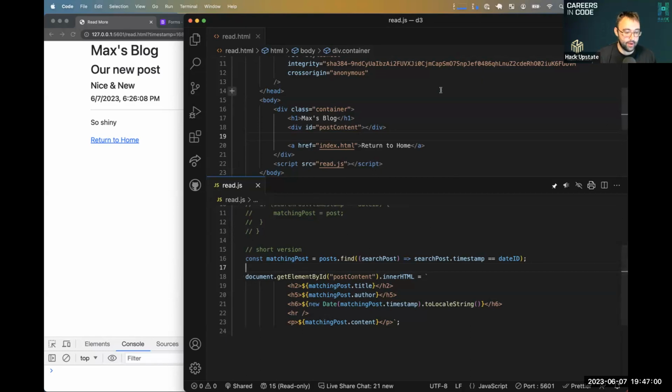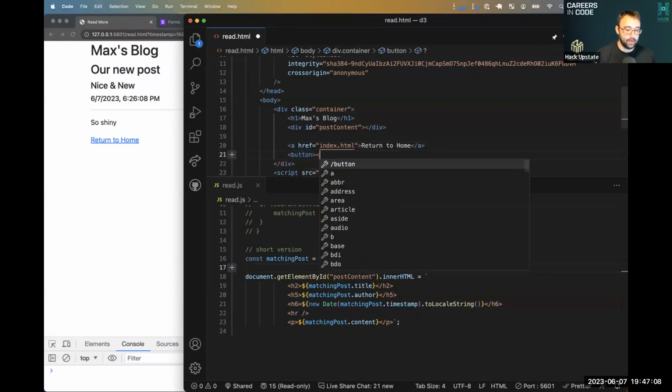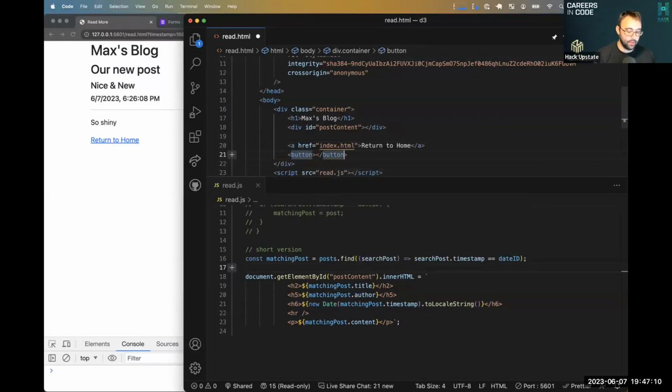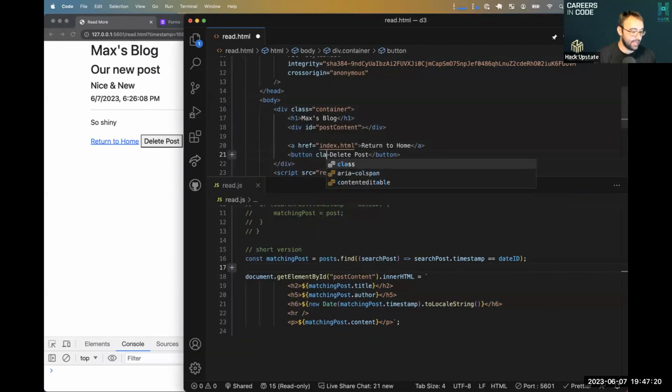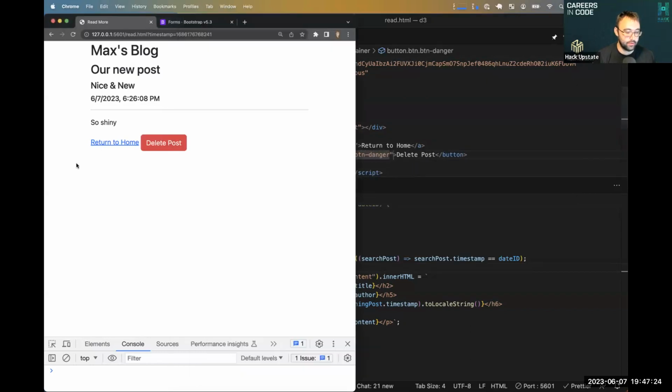Okay, so now what do I want to do? I want to make it so next to my return to home button or underneath it, I'm going to add a button that says delete post. And that's going to be a very ugly button. So I'm going to add a class on that of BTN and BTN danger to make it red.